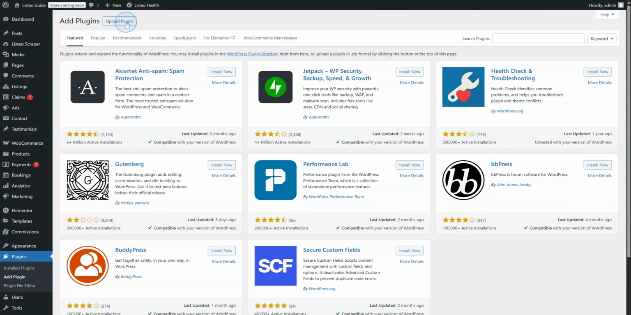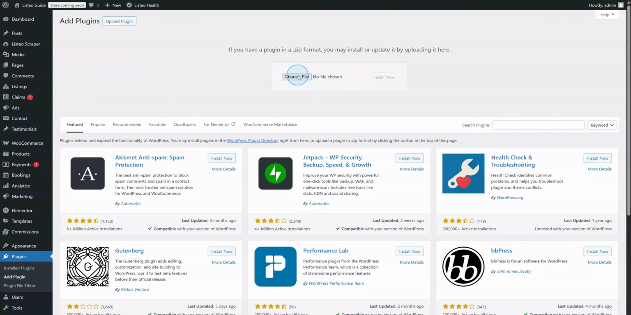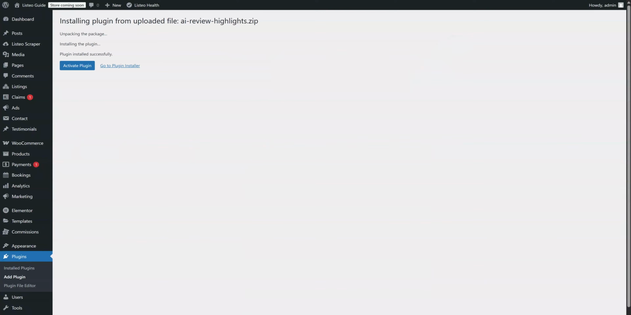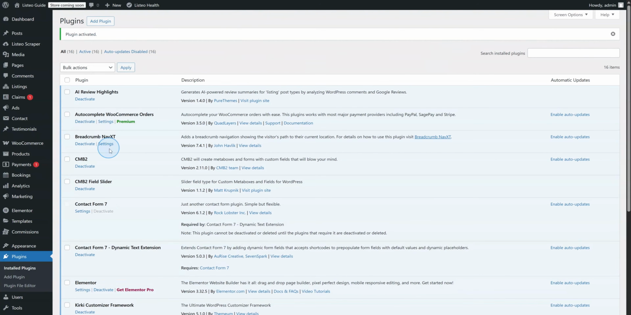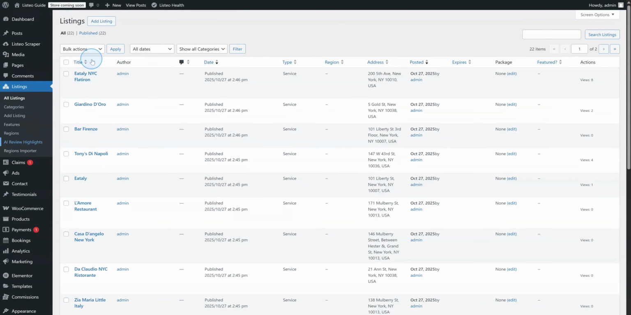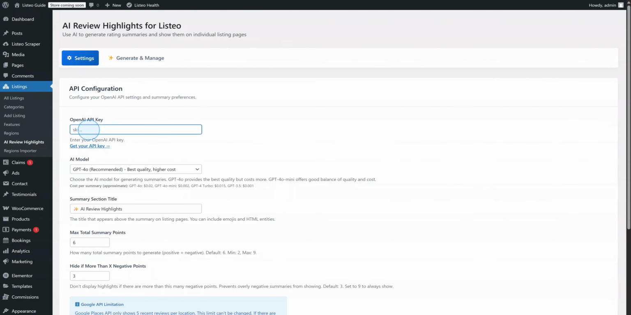Click Add Plugin, then Upload Plugin, then choose File and select Zip. Hit Install Now. And activate Plugin. Now I'm going to Listings in the sidebar and clicking AI Review Highlights. All right, here's the plugin interface. Two tabs, Settings and Generate and Manage.